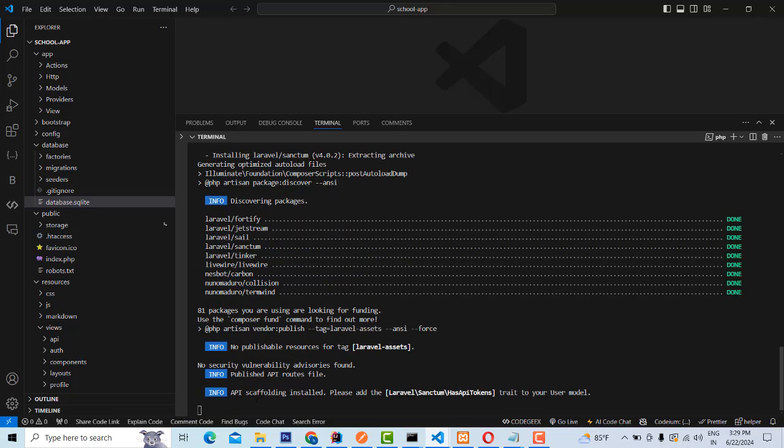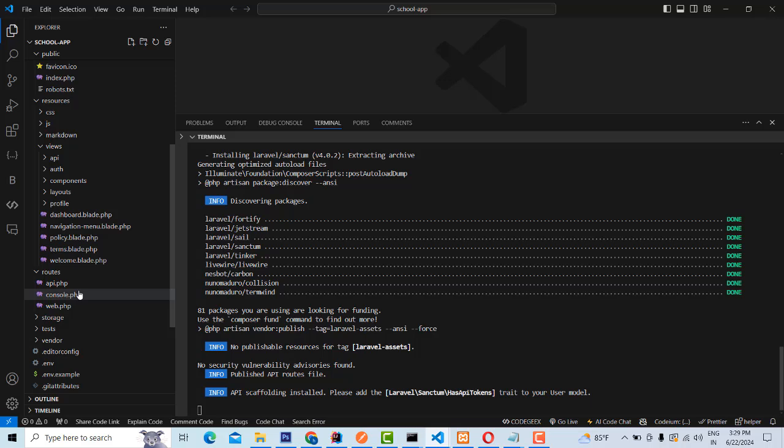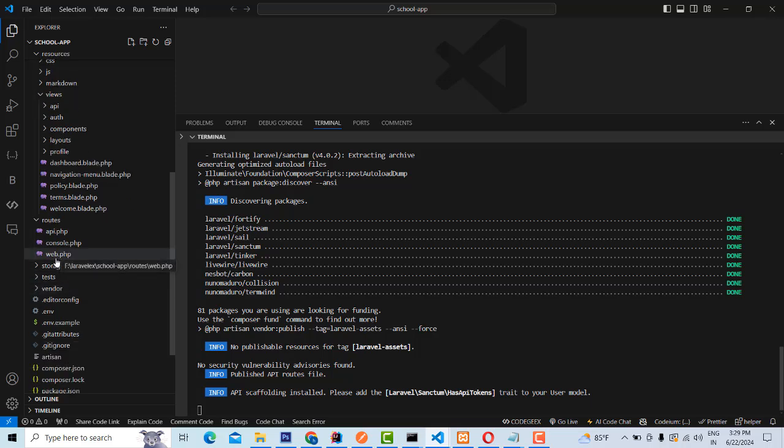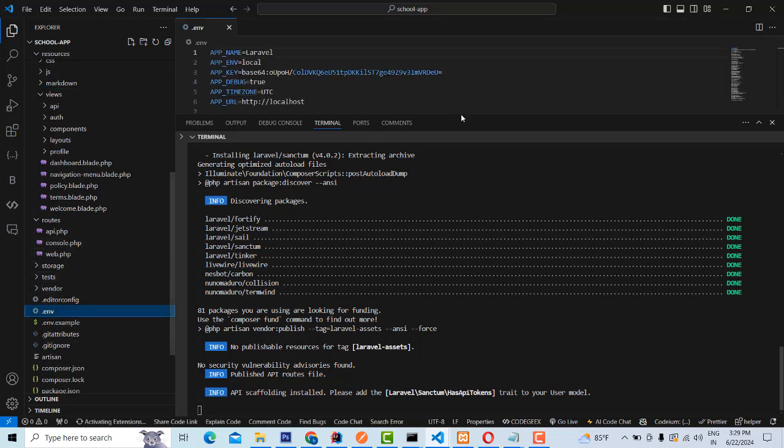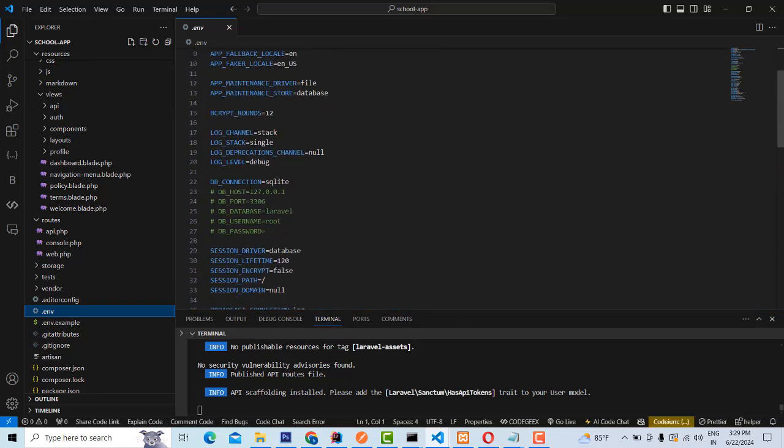Now after that, going to go to the env file. By default, Laravel 11 comes with SQLite. You have to select all. In the VS Code editor, hold the control key plus forward slash. Hold the control key plus forward slash. You have to uncomment it.